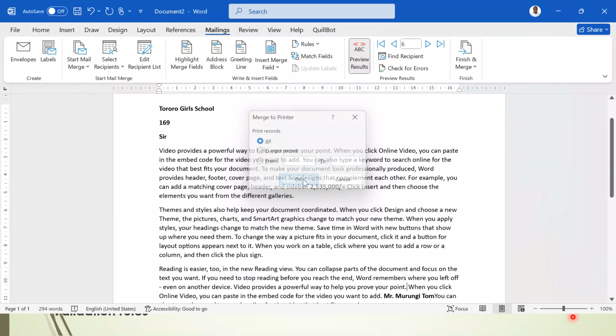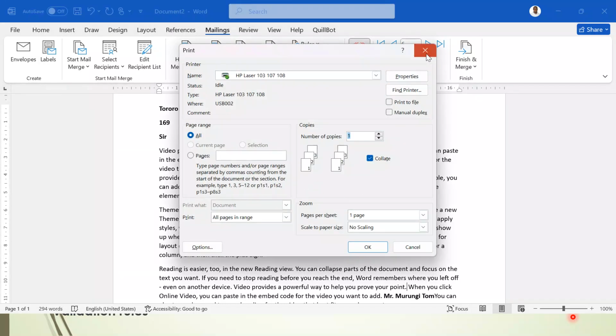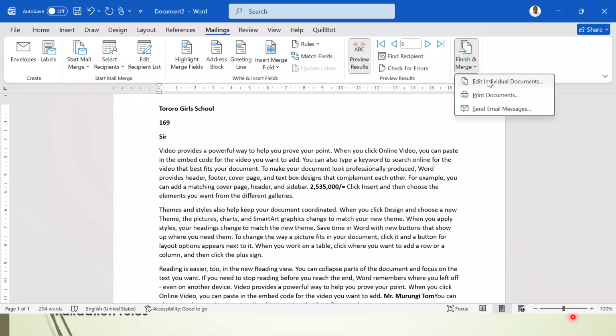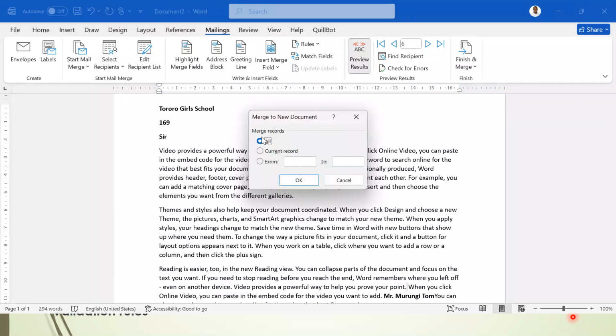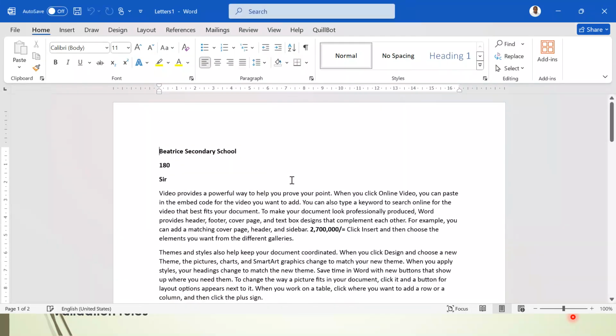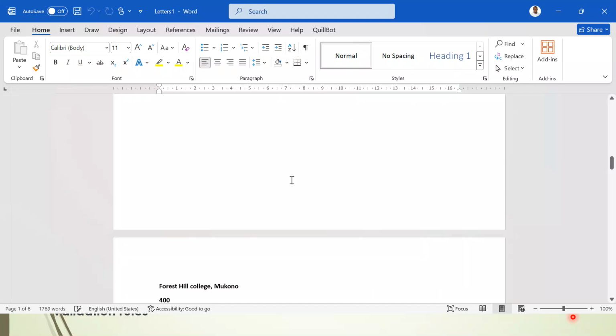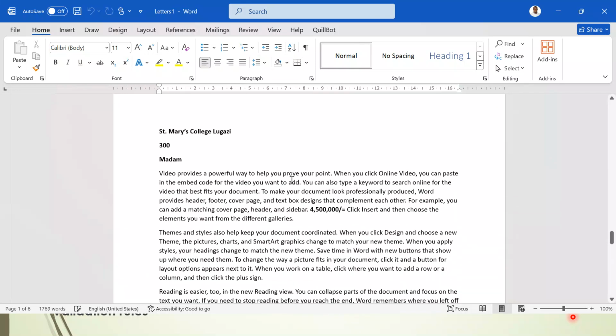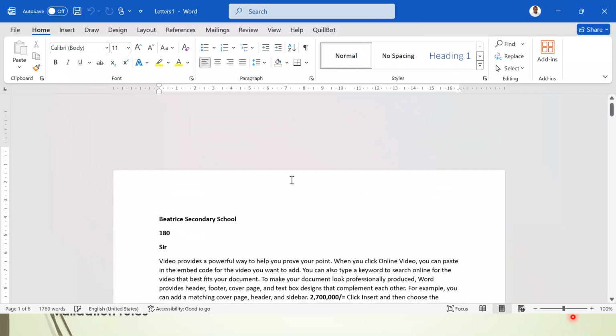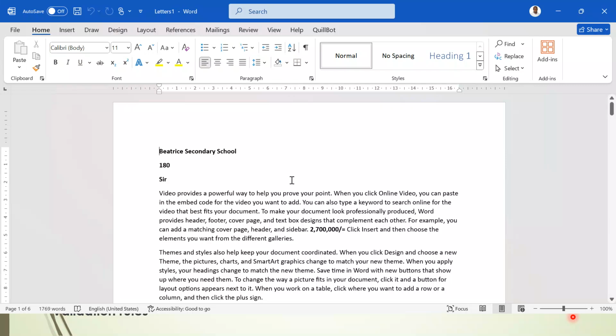All of them. Okay. So here, finish and merge. Edit individual documents. All of them. Okay. So here you have generated your 6 letters. So when you go file print, all the 6 letters will come out.